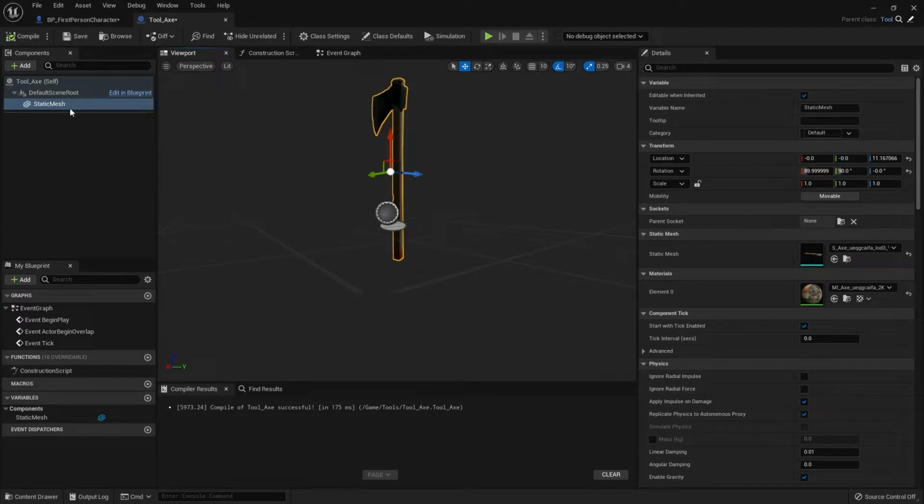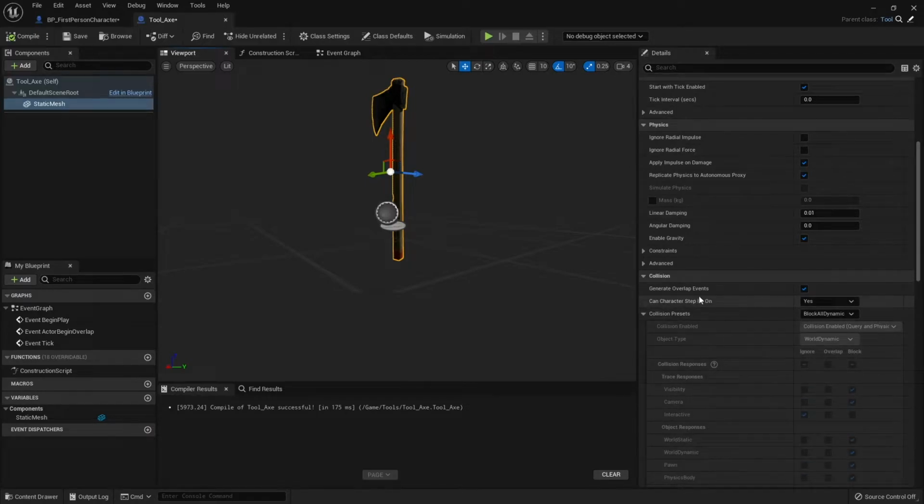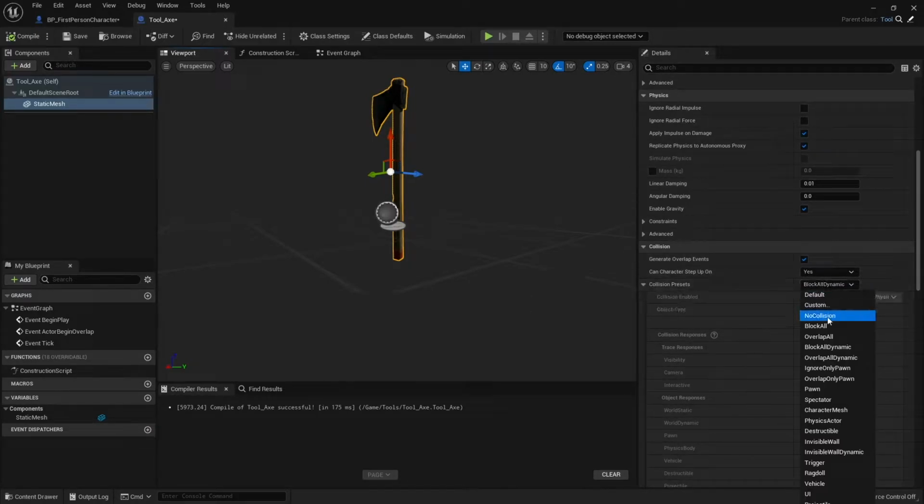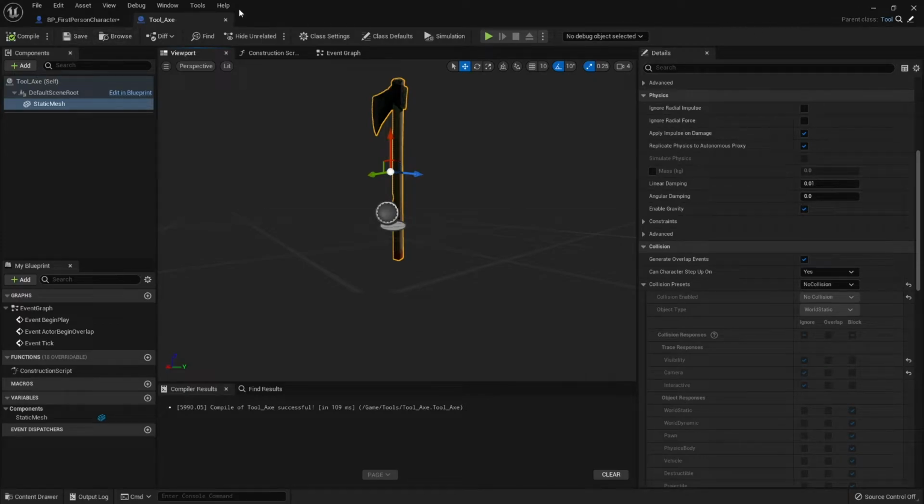I'm also going to turn off all the collision on this thing because collision can be handled by something else. So I'm going to go to collision and set it to have no collision. I'm going to save that and we're done there.